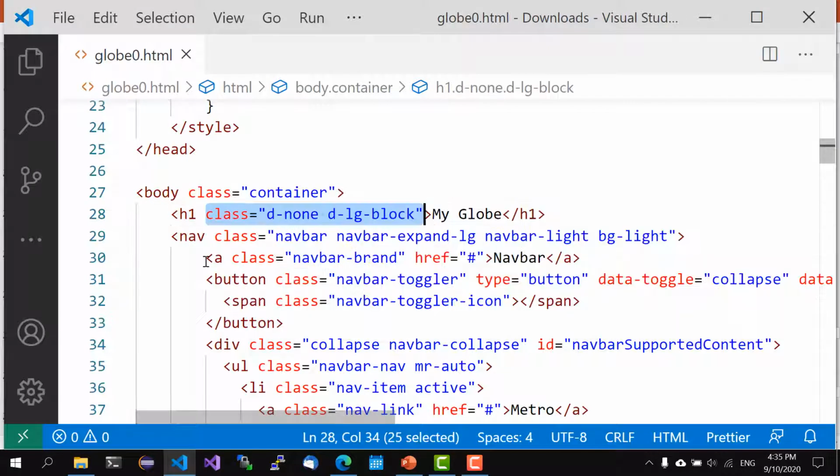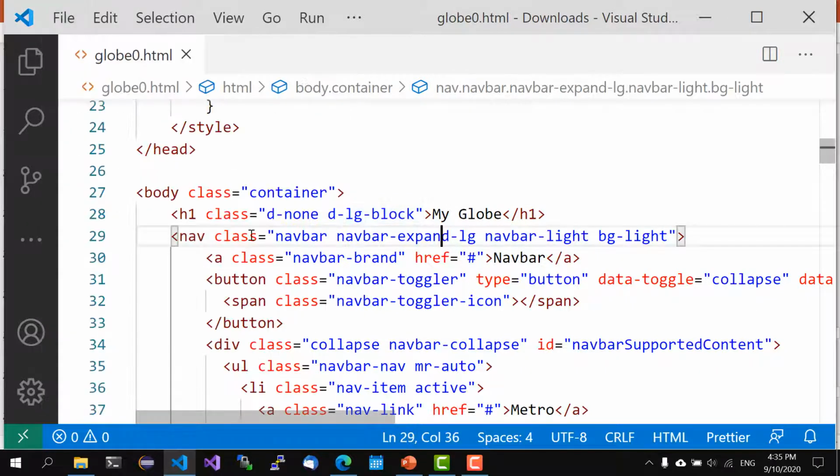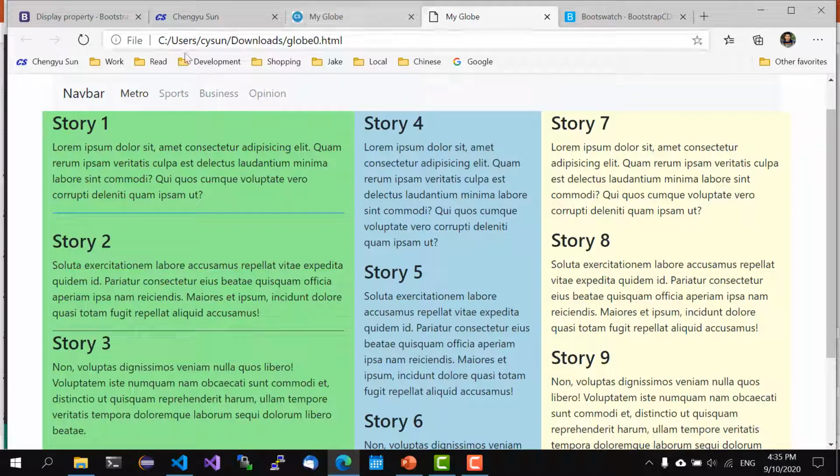Is it because it's not saved? I do have autosave here. Why is it not showing anymore?